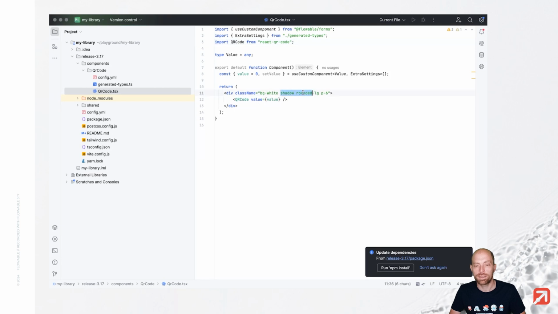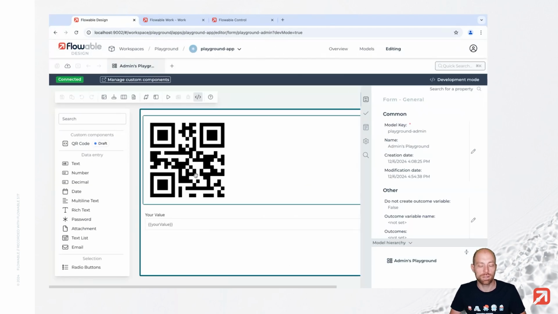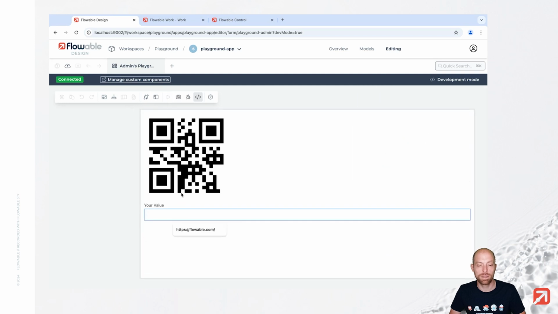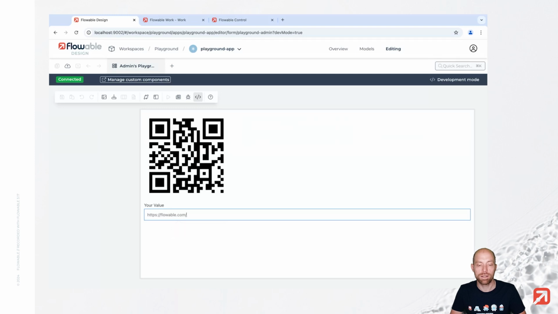We can go ahead and remove the shadow for that, and the background color. We don't need that, but we would like to stick to the padding. And then let's go back to our browser to see how that looks. So we have here our simple QR code component. With that, we already built out basically a nice component, which allows us to simply generate a QR code in here.